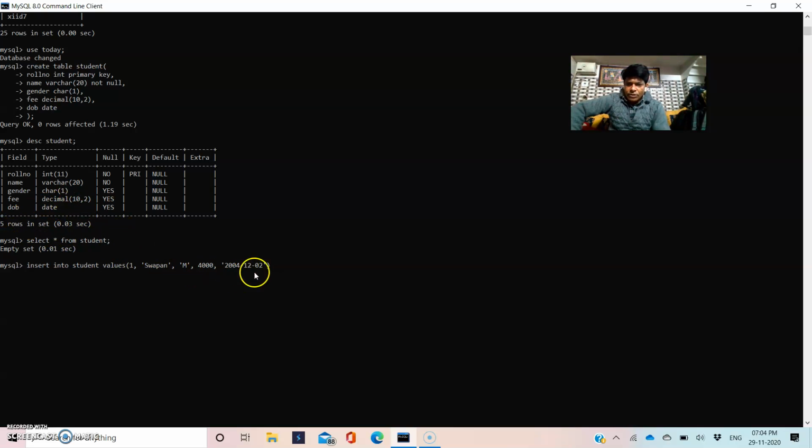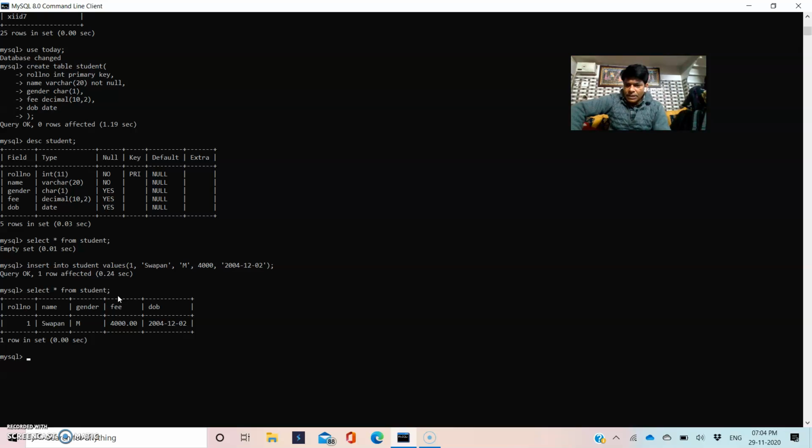and date also within the quotes. So except the numerical values, other values you have to give within the quotes. Put the semicolon, press enter, and query is okay. That means the command you have given is right, and our record is inserted into the table. How you can see, again you give the command select star from student, that is the table name, press enter, you will see the record here, one record is there.